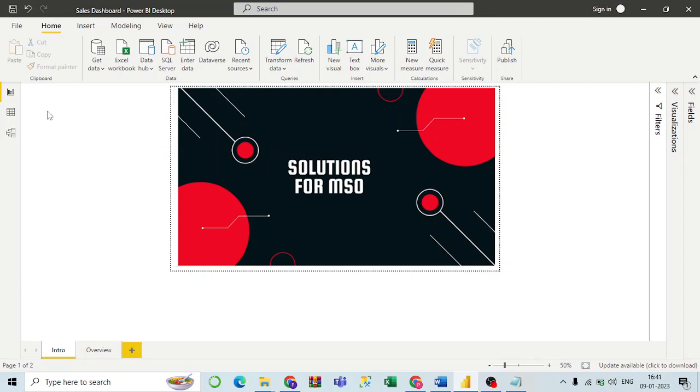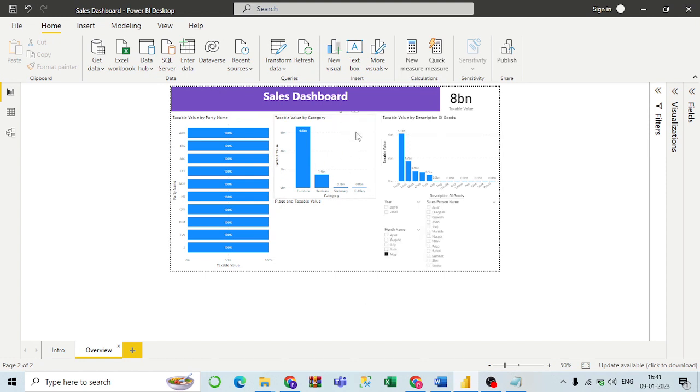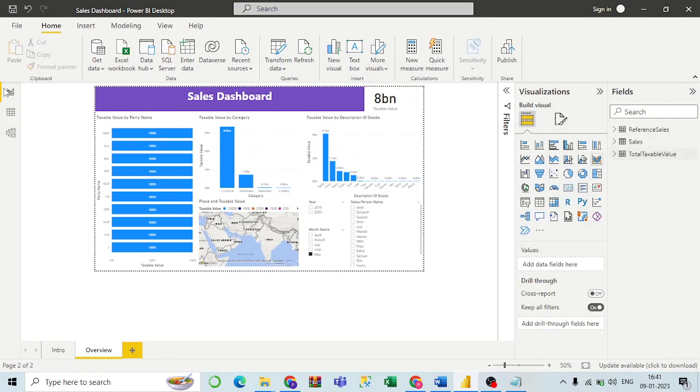Hi, in Power BI Desktop, on the left-hand side there are three icons: report, data, and model. In report, we create visuals. This is the report view where you create visuals from the visualization pane and pick up data from the fields.